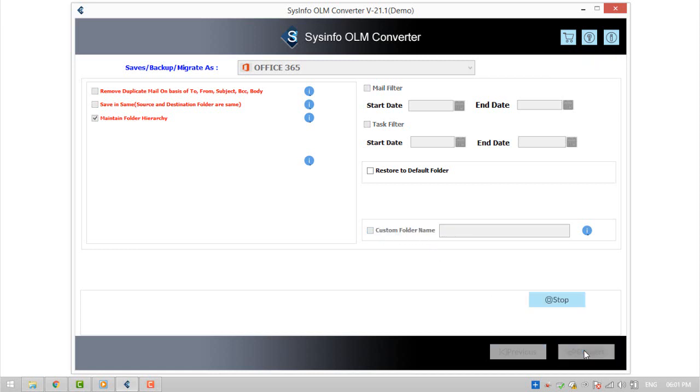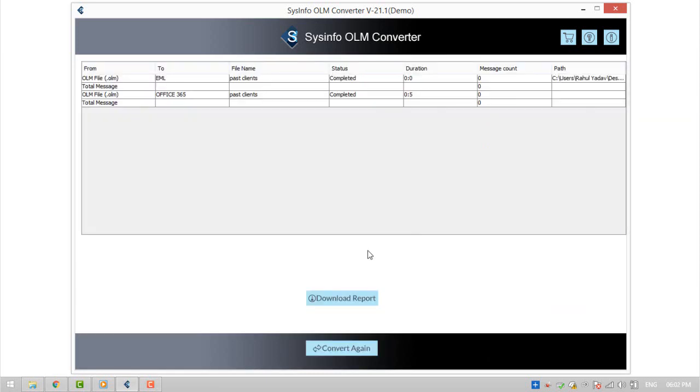Now, tap on the Convert button to start the migration of OLM file items into Office 365. Moreover, you can also download the migration report of OLM file items by pressing the Download Report button.